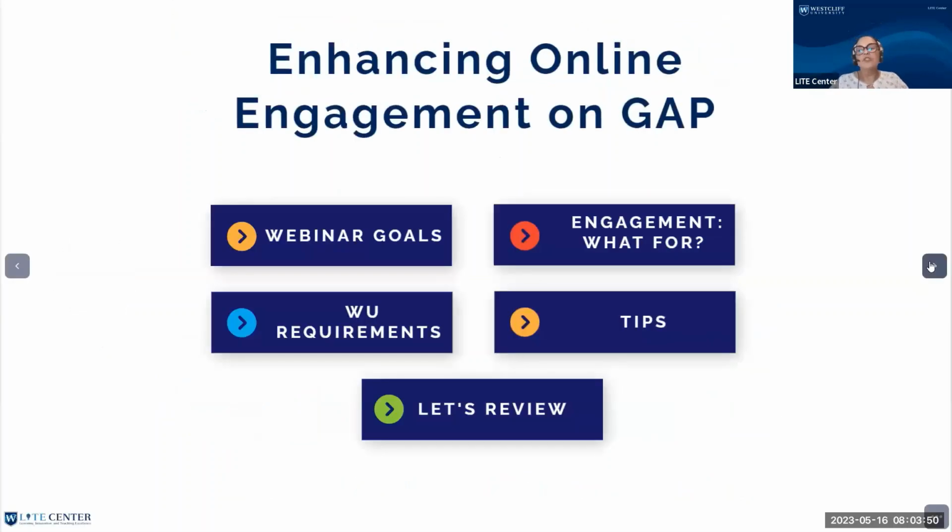So basically what we're going to be doing today is that we are going to go through the webinar goals, discuss why we need to engage students. Is teaching not enough? So why are we talking about this? The requirements set by Wascliffe University, some tips and tricks that we can share with you concerning the types of questions that, by research, we know will enhance engagement and critical thinking in your students. And we're going to have a quick revision.